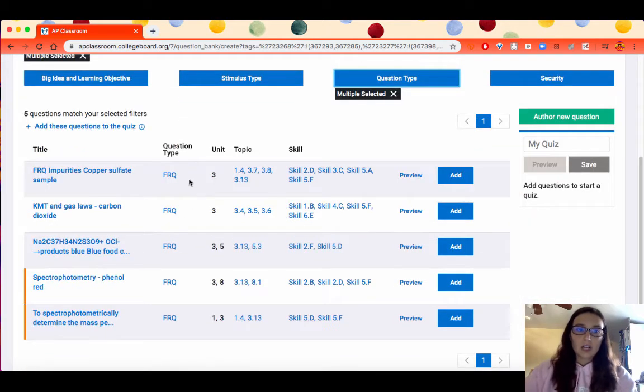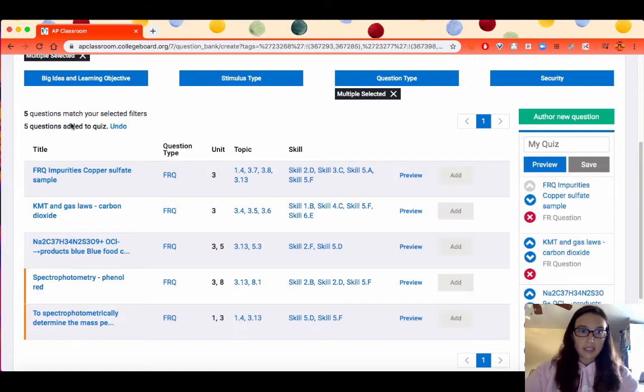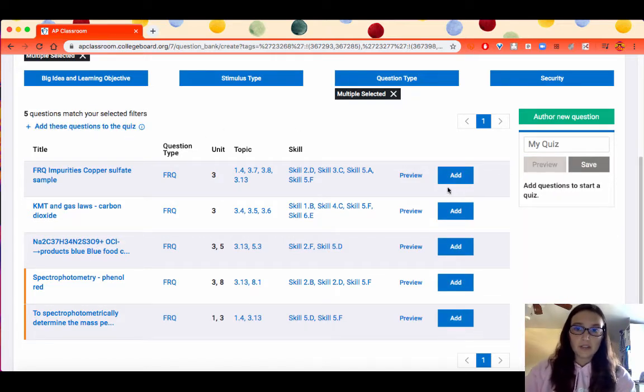I have a couple different options as I'm looking at these questions. Again, if I want to add all of them to the quiz, I can just click on add these questions to the quiz. And so when I click, it now says 5 questions added to the quiz. So it added all of them. Now, let's say that I didn't want to do that. I can undo it, and I could add them individually.